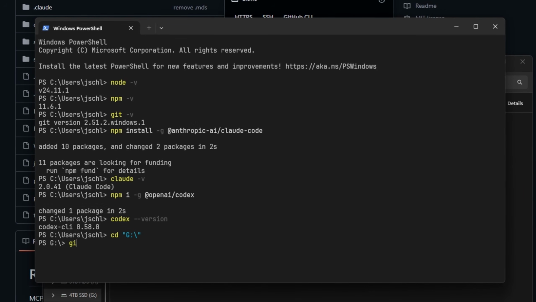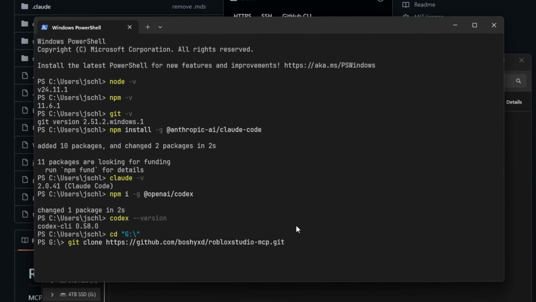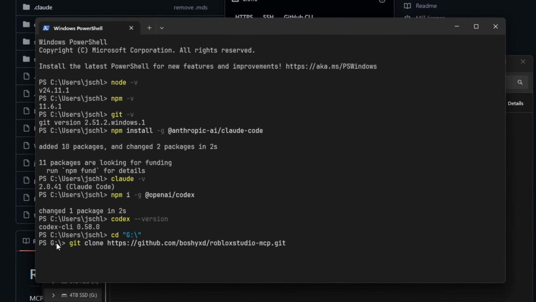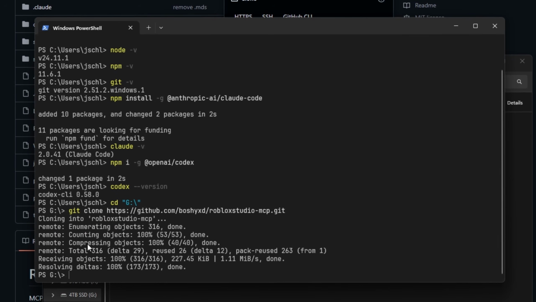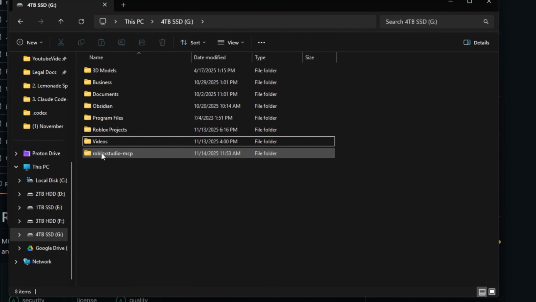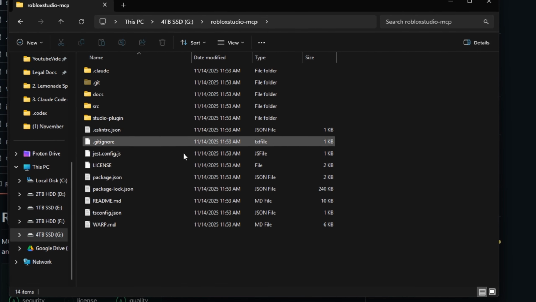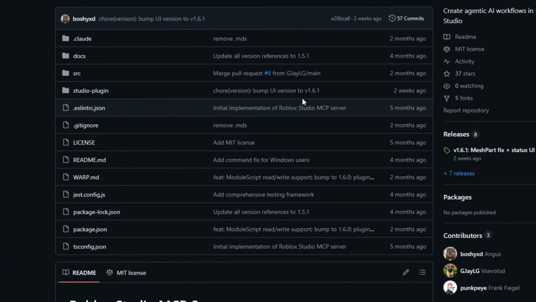And now we're going to want to run the git clone command, and we want to paste that URL we copied earlier. And this is going to make a new folder inside of my G drive. So I'm going to hit enter. It's cloning this GitHub repository, and it's already done. So if we take a look in the file directory, there's a new folder, robloxstudio-mcp, and it's a clone of the directory that we saw right here in GitHub.